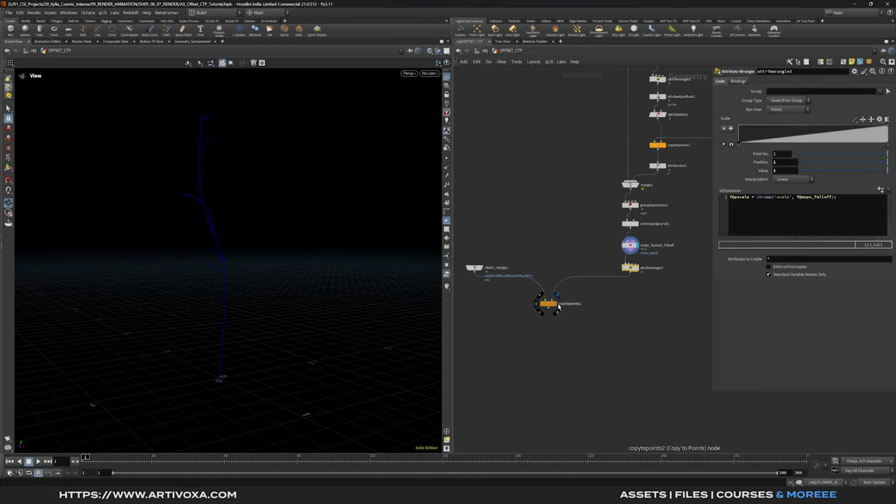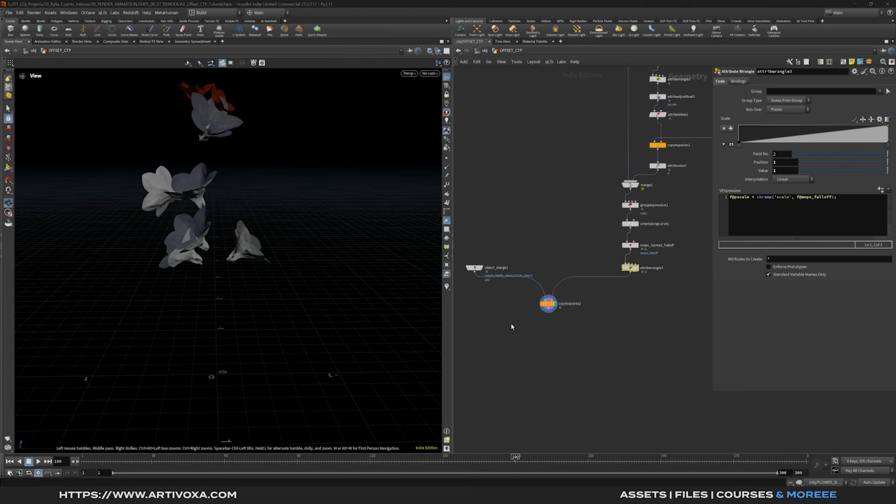So now if I go to the copy to points, I don't have anything because at the beginning of the animation, the mops falloff is equal to 0. And if I scroll around the timeline, we can see that we have an animated pscale on those flowers. So to offset this animated copy to points, we need 3 things.